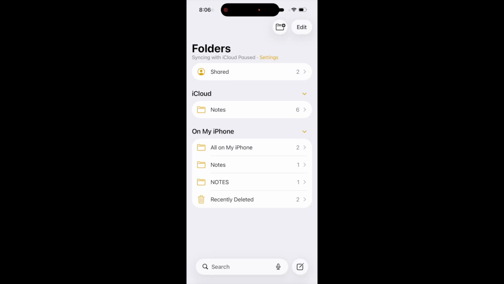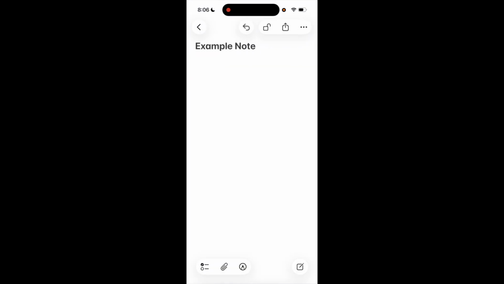So in this Apple Notes tutorial video, I'm going to be showing you guys how to create a grocery list here on Apple Notes. So once Apple Notes is opened up, go into a note here. I'm going to go ahead and use my example note.